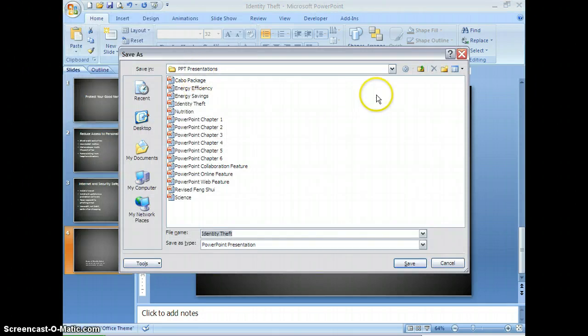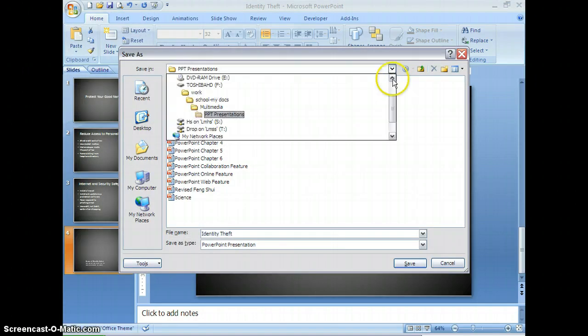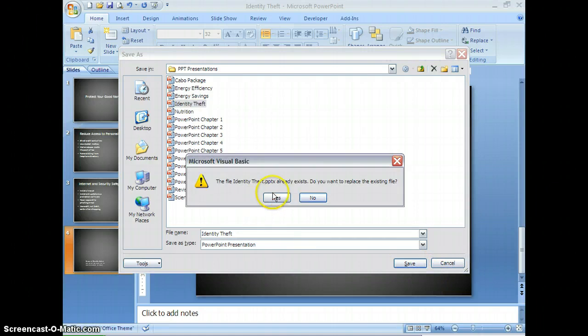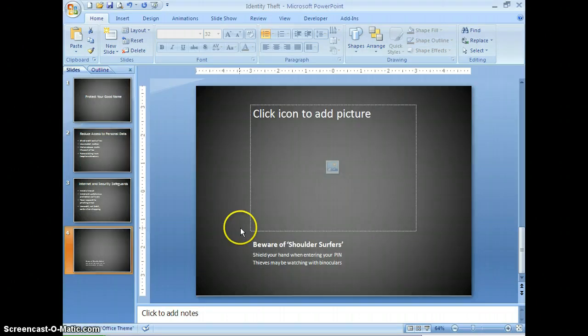When you do that, go and find your student drive from the list that I'm showing you here. You should be able to find it somewhere as long as you're connected. If you're not connected, you can save it in My Documents, or you could save it on a flash drive if you have one. But again, we're going to save this as Identity Theft, and we're just going to save over the existing file each time. So that's it for the first tutorial. And if you need some help with inserting clip art and photographs, go ahead and watch the next tutorial.